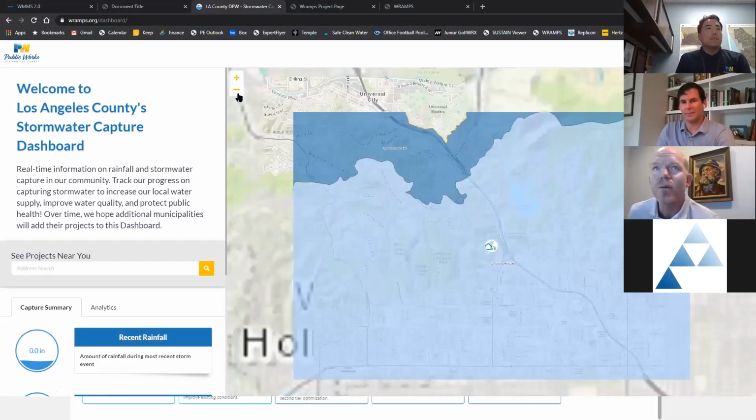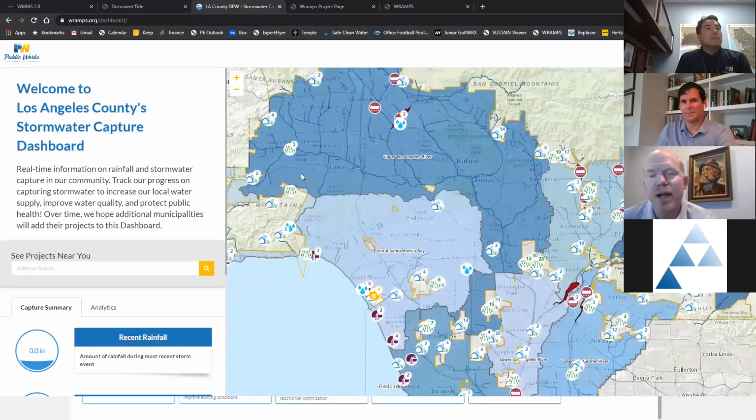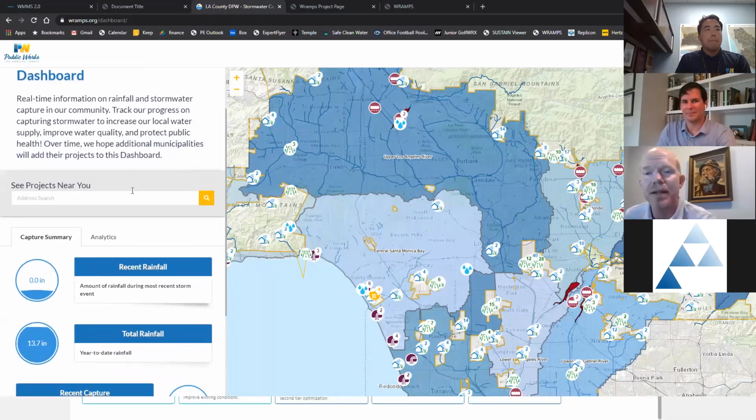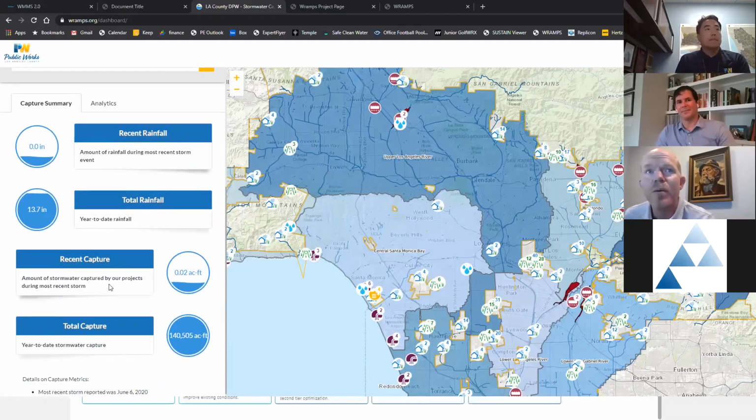Right now, if you go to the URL, what you are seeing are the projects that are in RAMPS for unincorporated county. So by default, I'm sure someone's already worried out there, like, are you going to broadcast my data without asking me? The answer is no. But we hope that over time, municipalities will add their projects to this dashboard, because it could provide a really important tool for the region, where we not only track rainfall, but we also can estimate capture on a real-time basis.